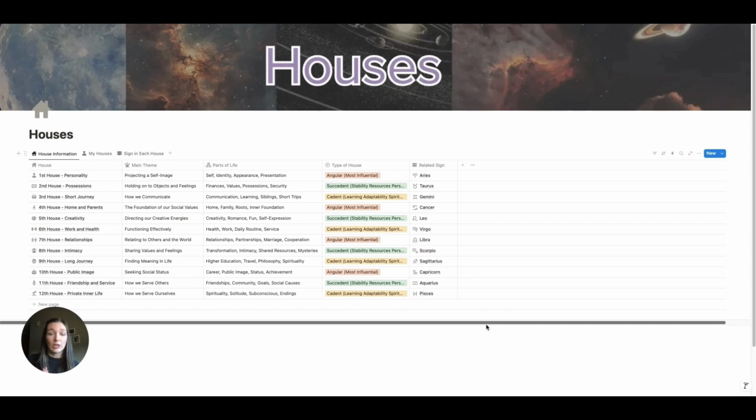So the 8th house is about intimacy. It's about sharing values and feelings. It's about transformation, intimacy, shared resources, mysteries. The 5th house is about creativity. It's about romance, fun, self-expression.